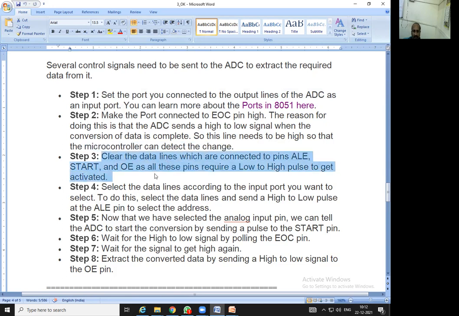Then clear the data lines which are connected to pins ALE, start, and OE. So these 3 pins now have to be cleared. Fourth step, that is select the data lines according to the input port you want to select. Means which input line you have chosen. So accordingly, you are supposed to use the select lines, as well as select the data lines, and send a high to low pulse at ALE to select the address.